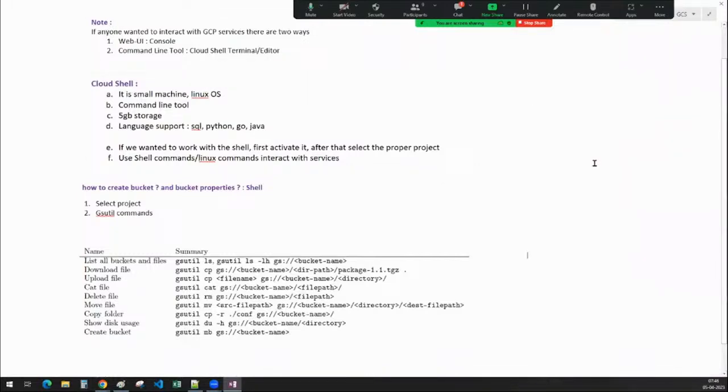As I told you guys, if anyone wants to interact with the GCP services, there are two ways. The very first thing is the web user interface. Then the very next thing is the command line tool, either the Cloud Shell terminal or the SDK. So these are the two ways that we can work with. And one more thing, what is a Cloud Shell? Because we know that the console is a web interface. We know how the web interface works. But what does this Cloud Shell serve?